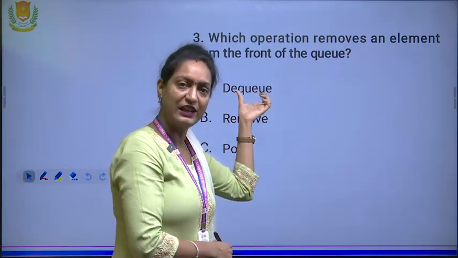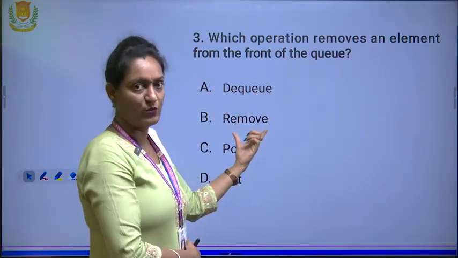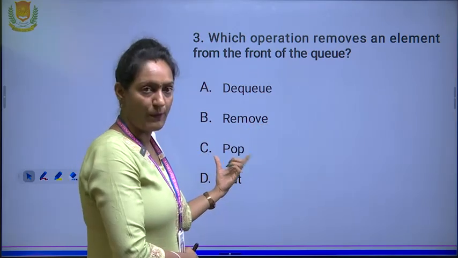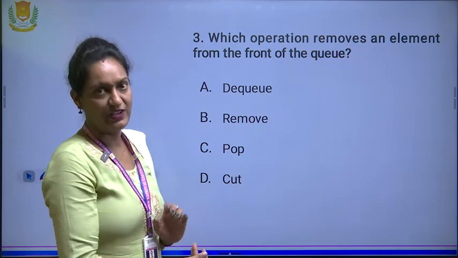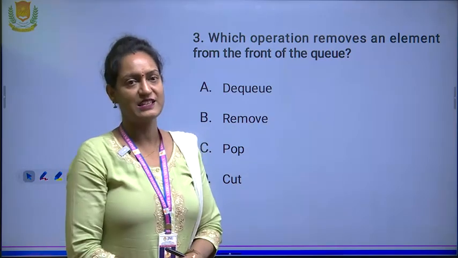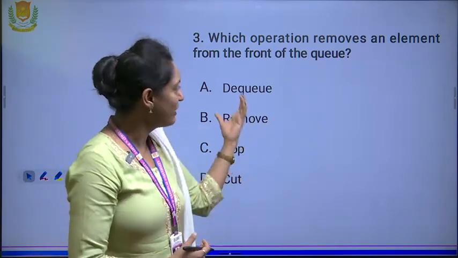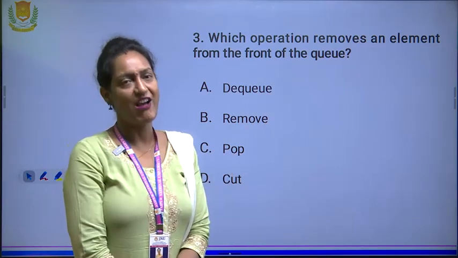Option A, dequeue, option B, remove, option C, pop, and the last option is, let's say, option D, cut. So it's a very easy question. So try to evaluate this question and give me the answer.